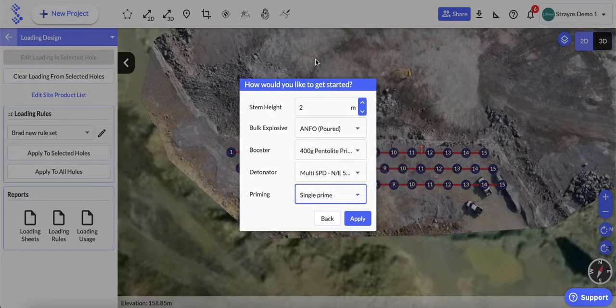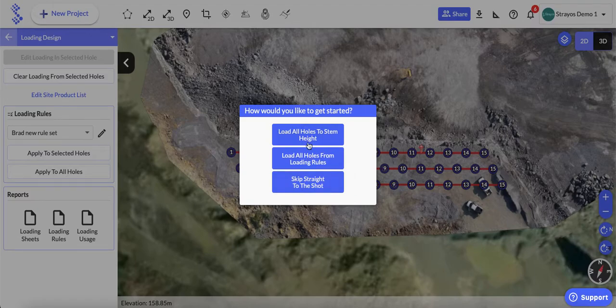It's basically for getting you started with a real simple, quick method of loading every hole in the shot, which will then allow you to come back and tailor each one individually afterwards as well. So it's not locking you into that simple loading design. It's just giving you a quick starting point.